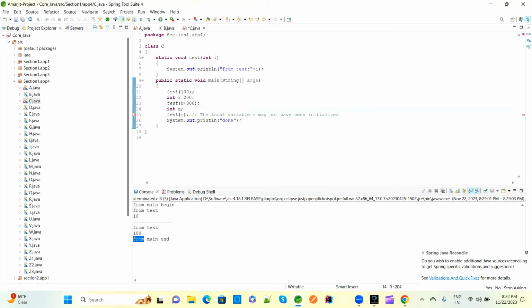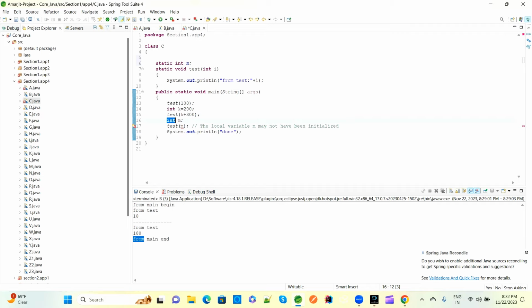So a static variable, if you are not defining it, then the default value will be printed. What is the default value of integer? It is 0, so that will be printed. What is the default value of a string? It is null, that will be printed. What is the default value of float or double? Whatever the default is will be printed. So this is a static and local variable.